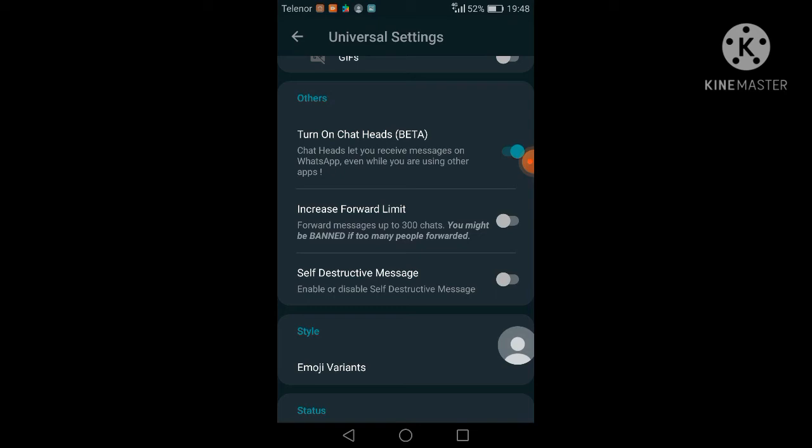So what do these 3 options do? First, turn on chat heads. What does it mean? Chat heads let you receive messages on WhatsApp even while you are using other apps. For example, now you see this is the WhatsApp chat head. If this person sends me a message and I use any other app, the message will come to me here and I just click on this button and go to that chat. So this is called a chat head.